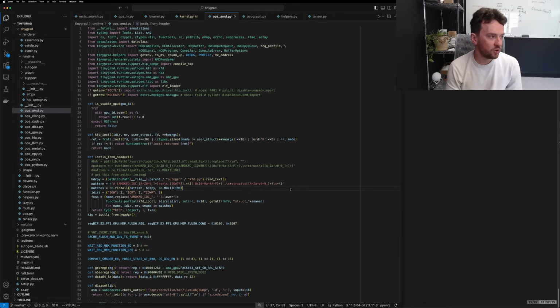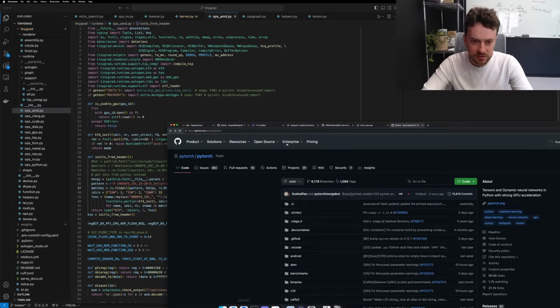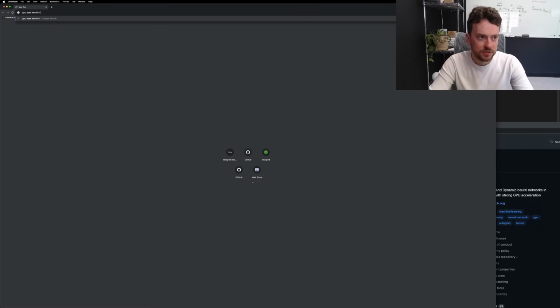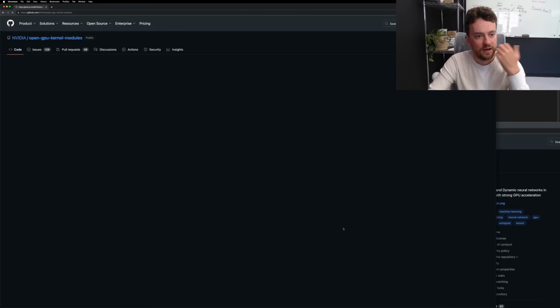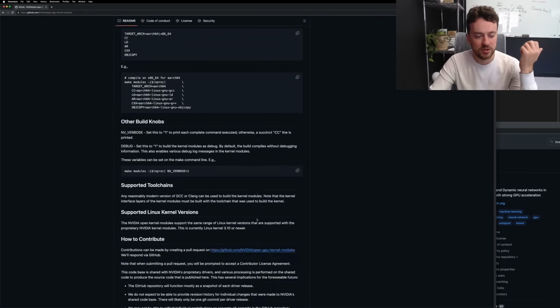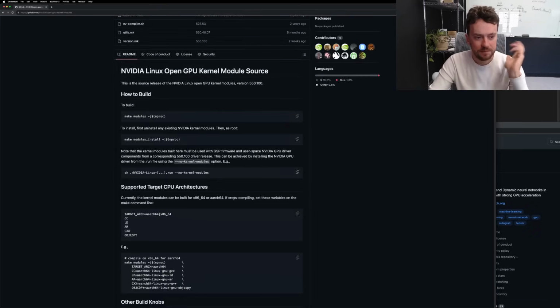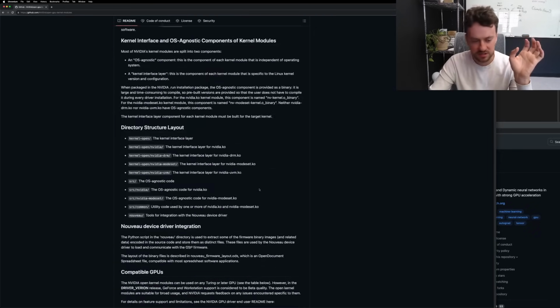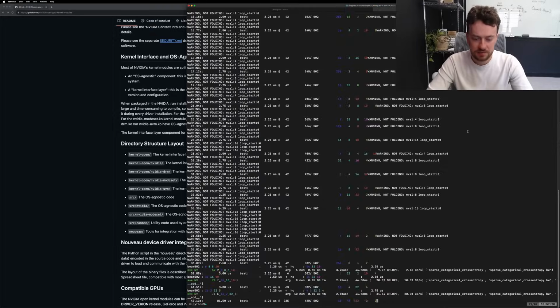NVIDIA is moving to more open source drivers. Again, you have to be so careful with what you read in the news. NVIDIA's had an open source driver for a long time, right? It's the GPU open kernel modules. They're just deprecating the closed source driver. But okay, is this really open source? I mean, there's this huge binary called the GSP. Here, let's go find it.